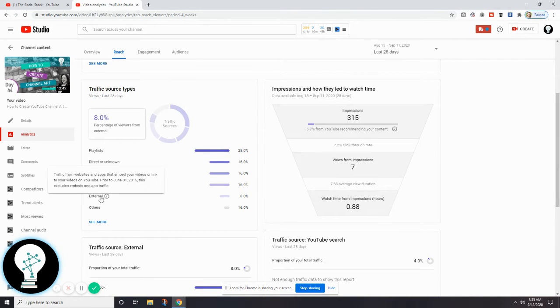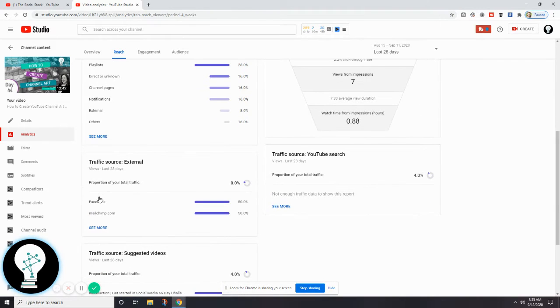So if you're wondering more about this external traffic and where that's coming from, if you scroll down a little bit more, there's a little chart that will show you exactly where that external drive is coming from. So you can see on this video specifically, of that 8%, half of it came from Facebook and half of it came from MailChimp. So I do go ahead and promote my videos on Facebook, LinkedIn, Instagram, stuff like that. So this will show if clicks came in through there.